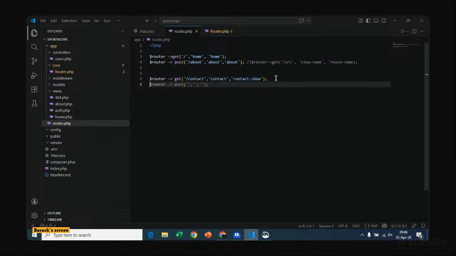Okay, let's separate this a little. So after the get, we need to do the post of this contact. So we shall say post slash contact, and it's contact submit, and the route name is contact.submit.